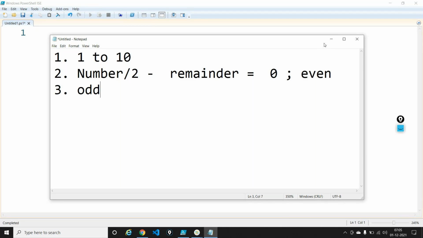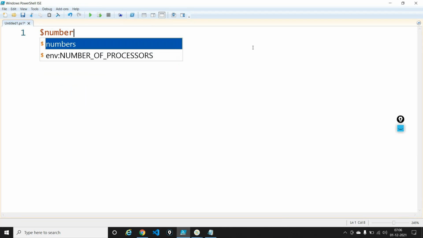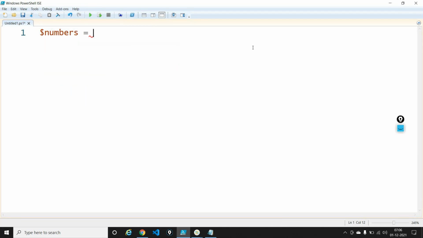So firstly, I want to declare the numbers 1 to 10. How do I do that? It's an array, right? It's an array of numbers. So I say $numbers. I take a value called what? $numbers, I say equal to @ open and close parenthesis, the declaration of an array, and I start writing 1, 2, 3, 4, 5, 6, 7, 8, 9, 10, so on and so forth.